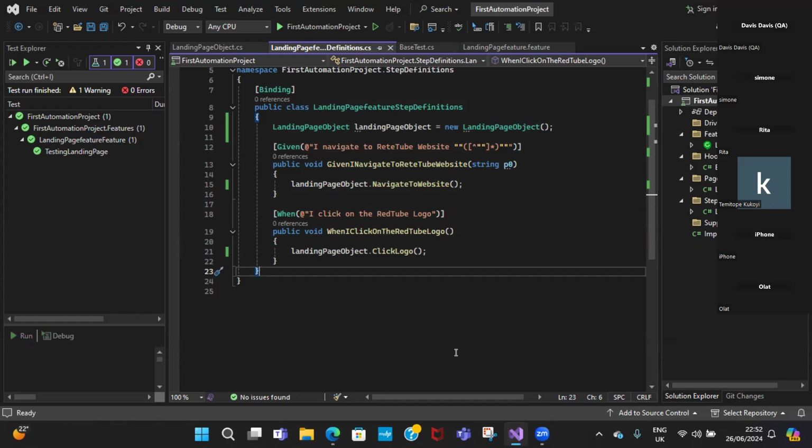In line 18, we say that when I click on the YouTube logo, we have a method that we've already created in the page object. We call it click logo. So we need to call that method here for our step definition to work, because the page object is linked to step definition. What we use to link both together is the method. So we are now calling the method in our step definition. Whenever you create a page object, you come down, you create a method in the page object, you now come to step definition.